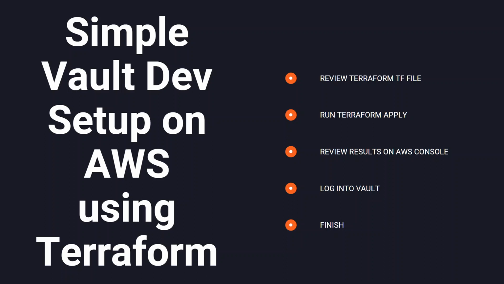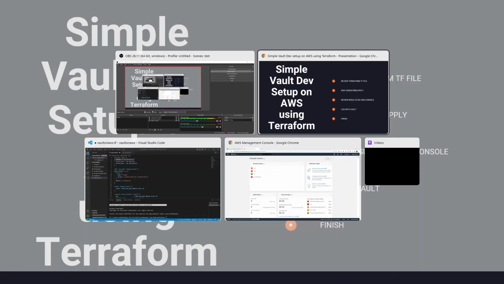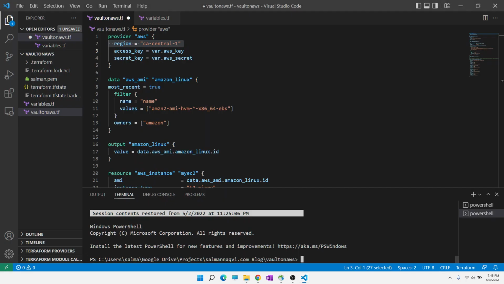So first of all, we'll review the Terraform configuration file that we're going to use. So this is the Terraform configuration file. And our provider is AWS because we're going to set it up on AWS. This little tidbit just extracts the AMI image that we're going to use in our particular region, and I will be using the CA Central region since I'm in Canada.